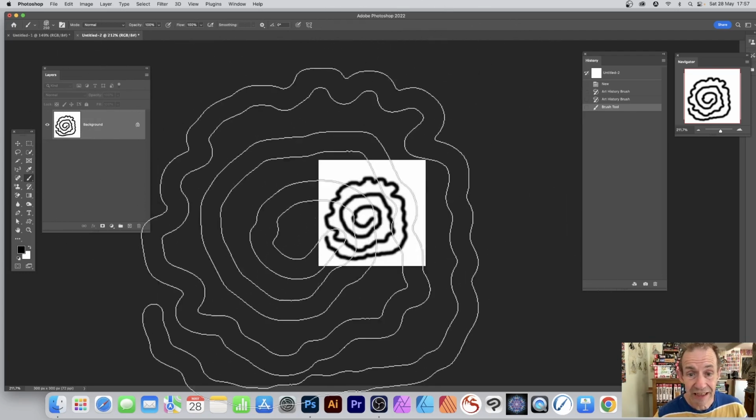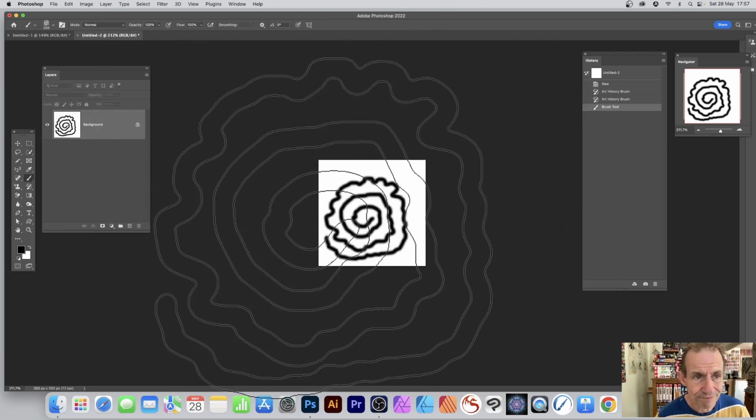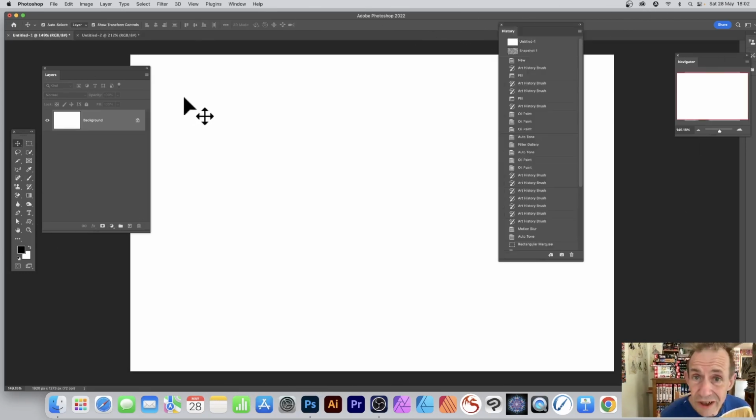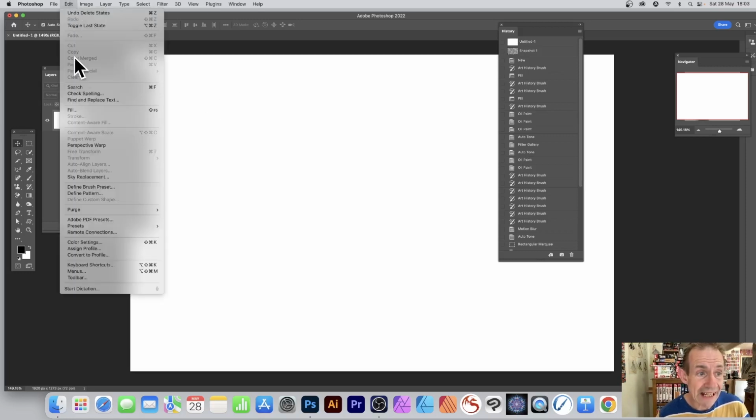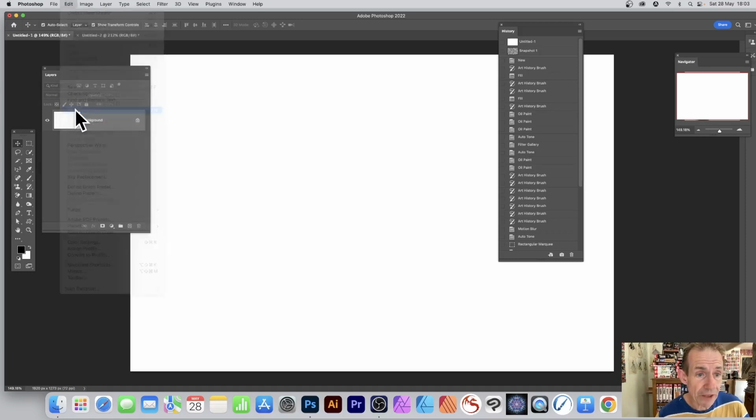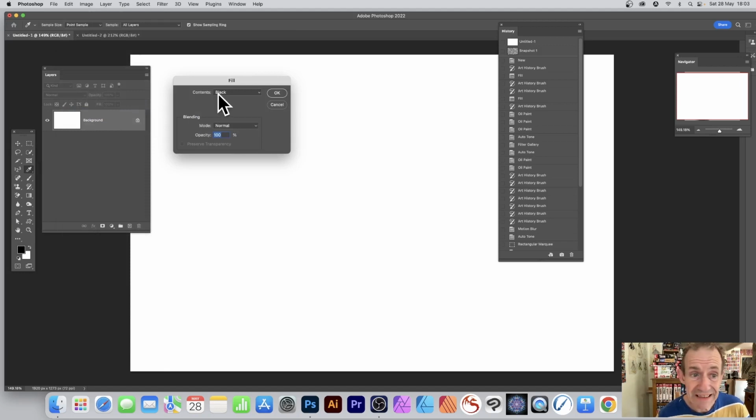You can see the actual brush is quite large. Go to a larger document, it's about 1920, and go to Edit and Fill. Fill it with black. I want this as a history state, so I'm going to go with normal and 100% and black.